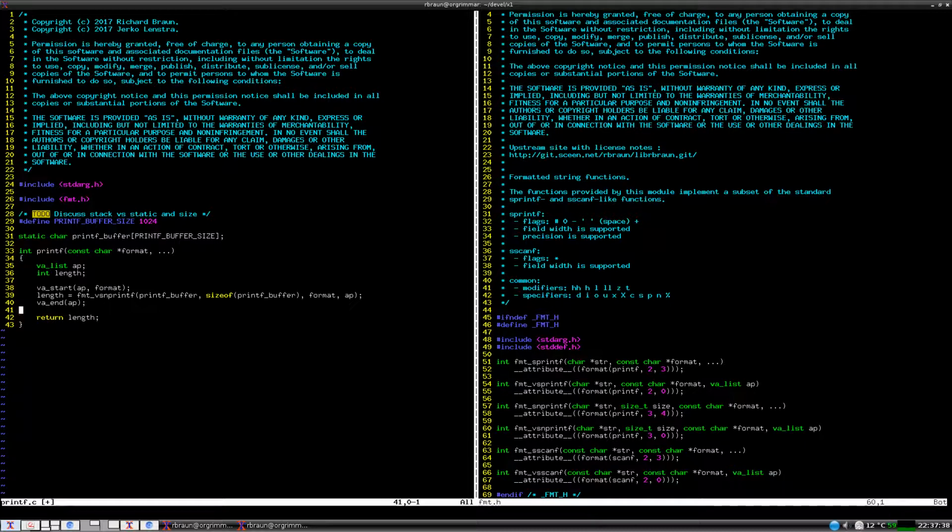That's it. And really, for the most part, that's it. It's not complete yet. We have generated the buffer, but we need to print it.